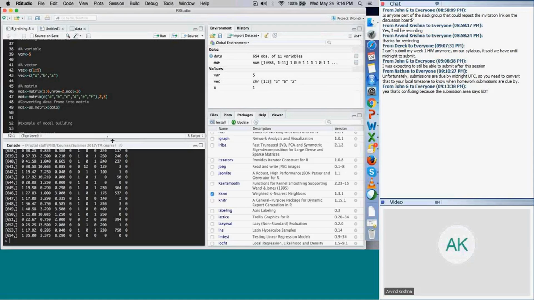So if you use read.csv or read.table, then your data will be imported as a data frame. So you cannot perform matrix operations on the data frame. You can on matrices. So that's why I convert. So am I clear? Did I answer your question?